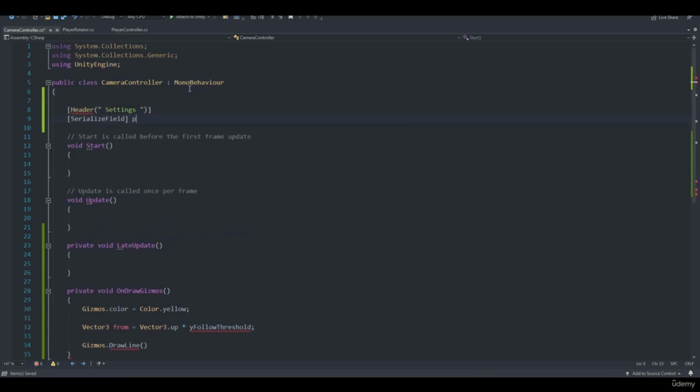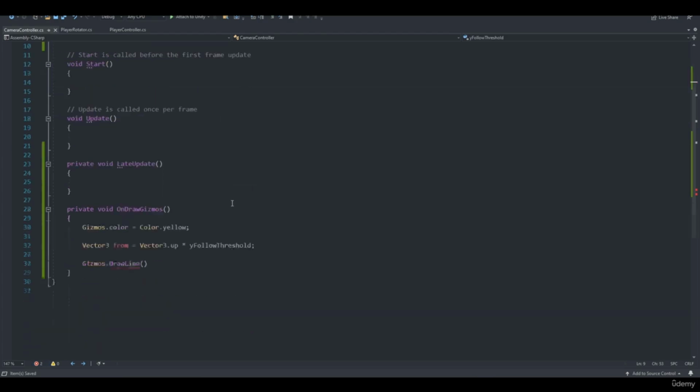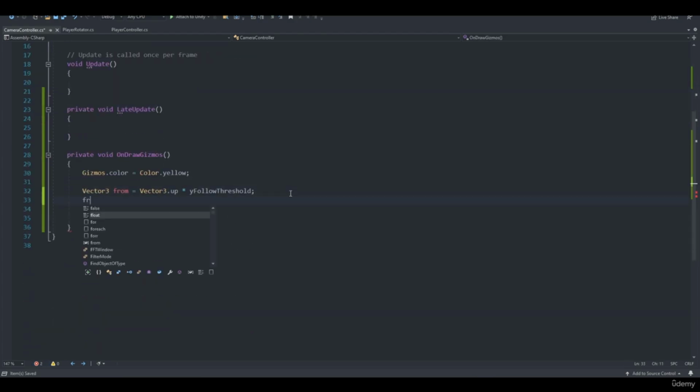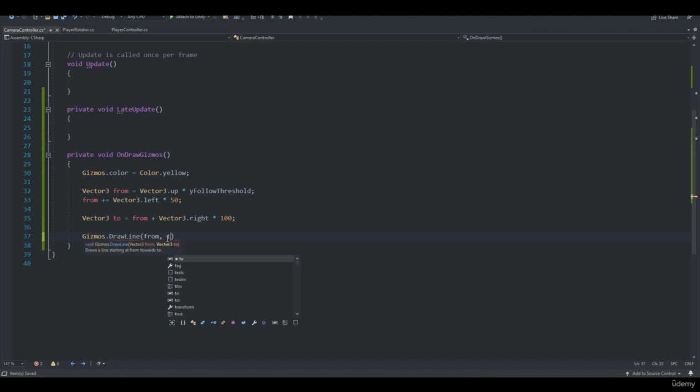Settings, serialized field, private float, y follow threshold. Perfect. And I'm going to move it to the left. So from plus equals Vector3.left times, I don't know, maybe 50 units to the left. And let's now create the two vector. So Vector3 to equals from plus Vector3.right times 100 to the right. Now we can draw our line from to.